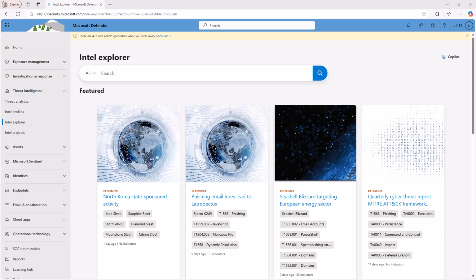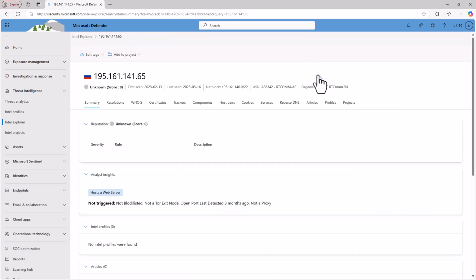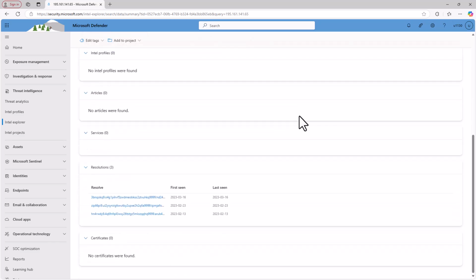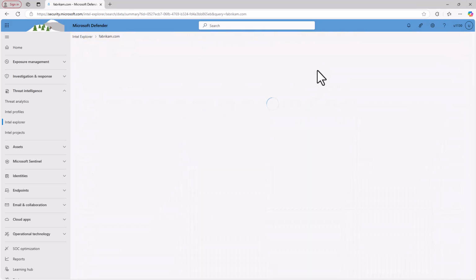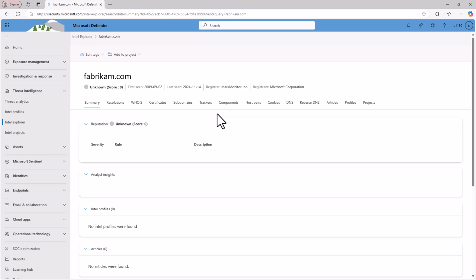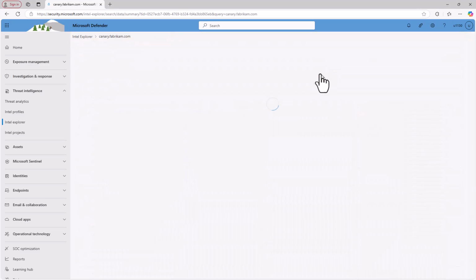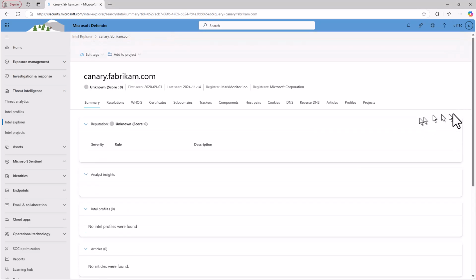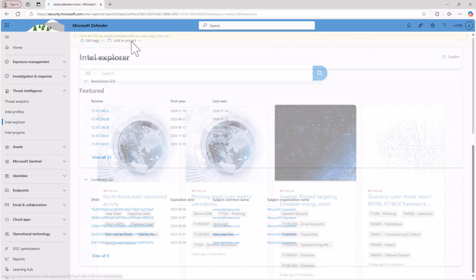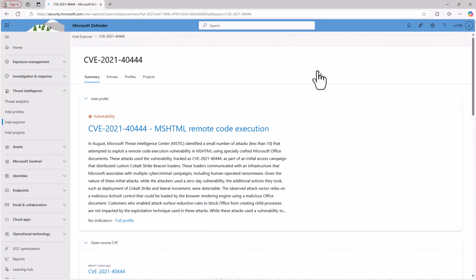For example, when you search for an IP address, that automatically results in an IP address search. And when you search for fabricam.com, for example, it results in a domain search. Whereas if you search for canary.fabricam.com, it results in a host search. If you search for a CVE ID, it results in a CVE ID keyword search.